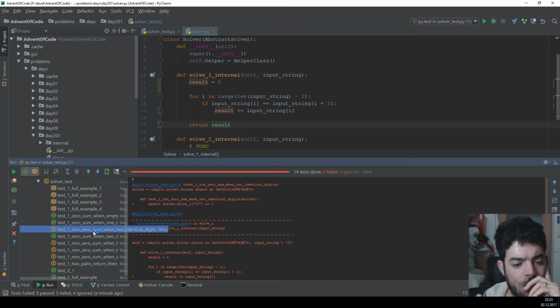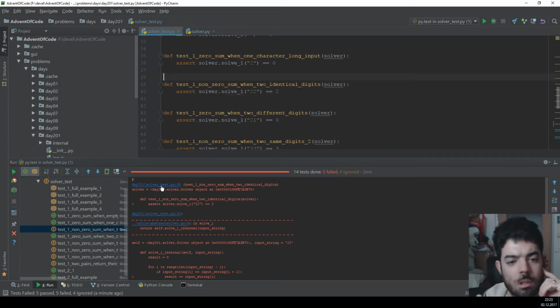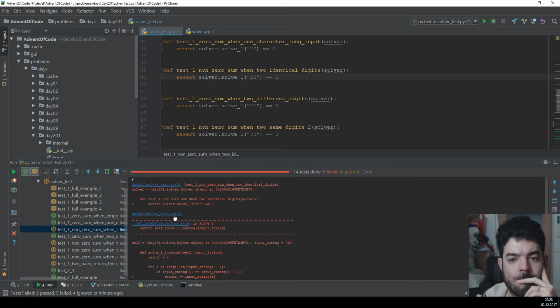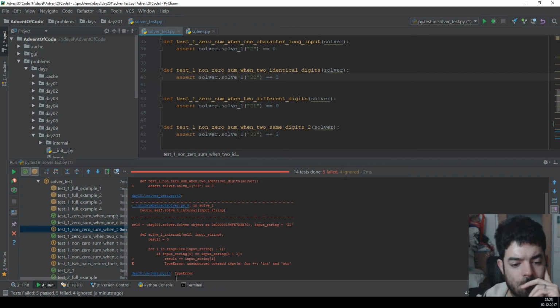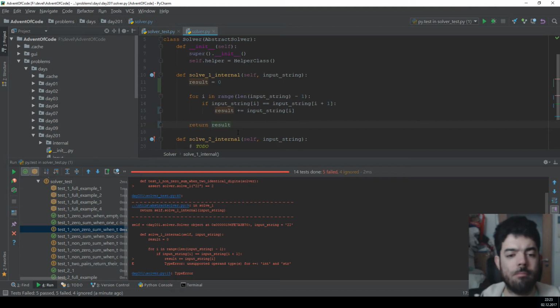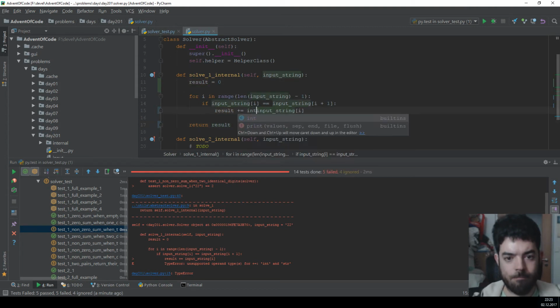Non-zero sum when two identical digits. Solve 2, 2 equals 2. So what? There is an exception. What happens? I have no idea what happens. But why does it fail? Type error. Of course.